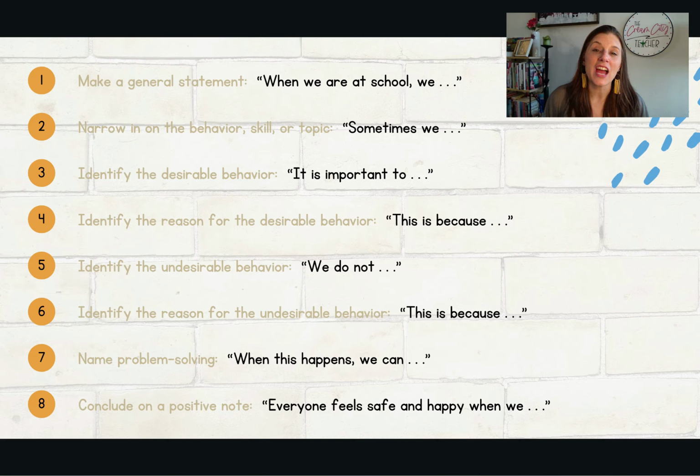Next, we want to give the child lots of different strategies or tools in their toolkit for calming down when they feel angry. So you might say something like, when I'm feeling angry, I can calm down by counting to 10. And then on the next page, you can say, when I'm feeling angry, I can calm down by taking deep breaths. Then on the next page, perhaps you might say something like, when I'm feeling angry, I can ask my teacher for help.